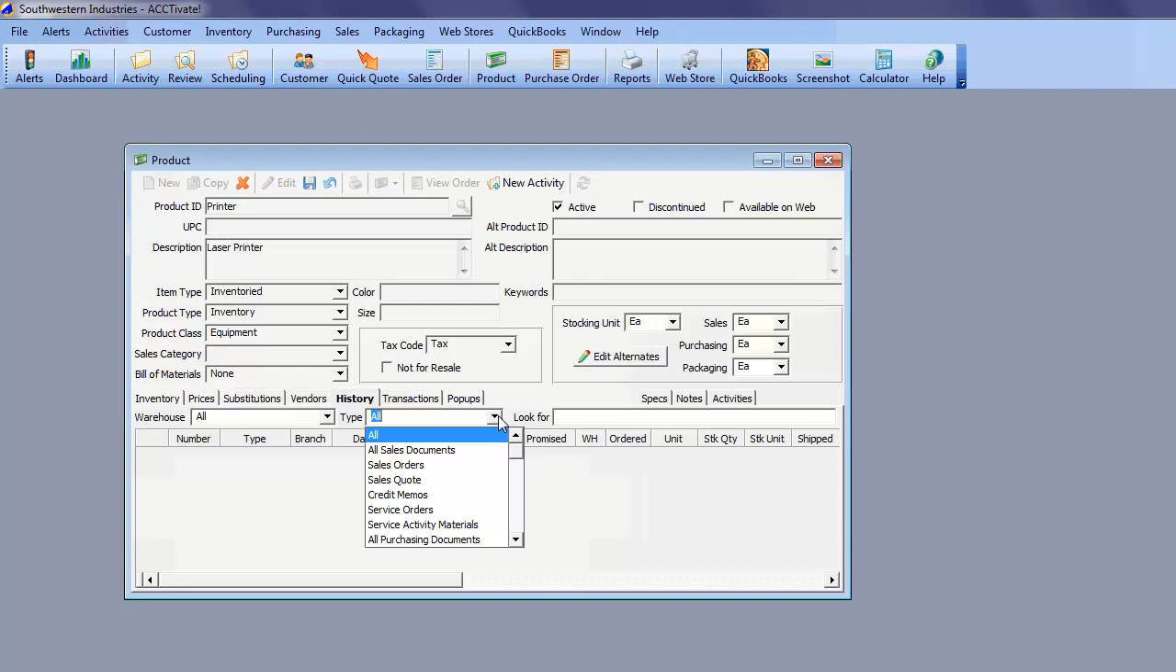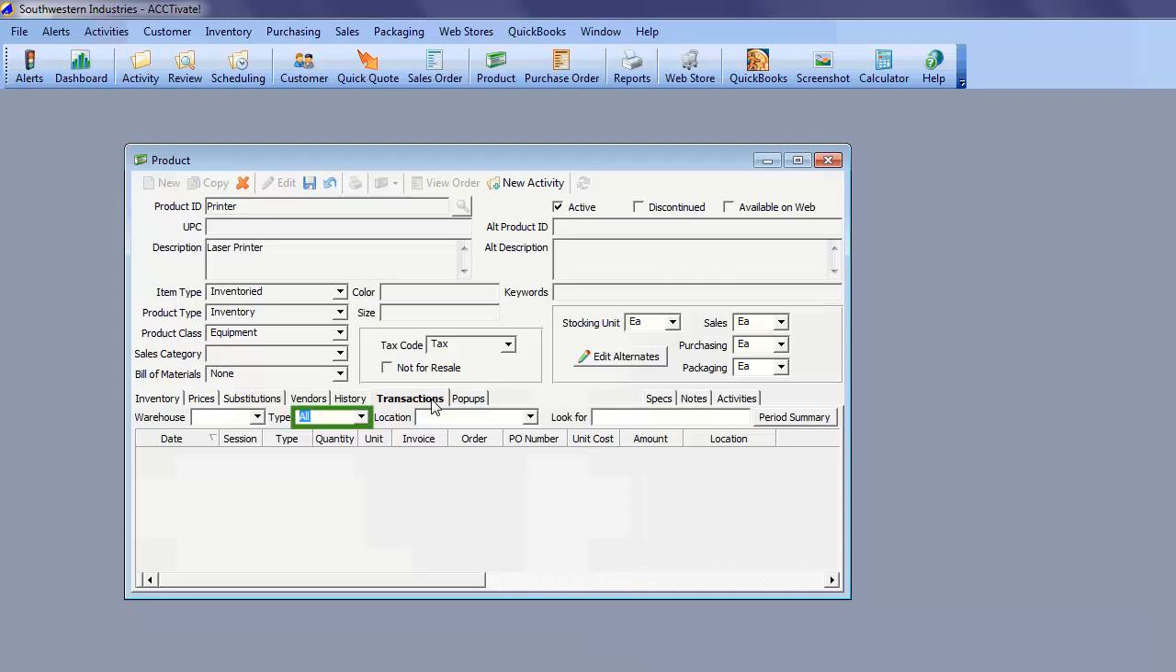Specifically, I can see items such as sales orders, sales quotes, credit memos, service orders, etc. I can also filter these by warehouse. The item to the right of that is the Transactions tab. The Transactions tab will show me inventory transactions. For example, adjustments, assemblies, assembly components, balance adjustments, cost of goods sold adjustments, counts, issues, etc. Any inventory transactions in which this product took place will appear on this list.